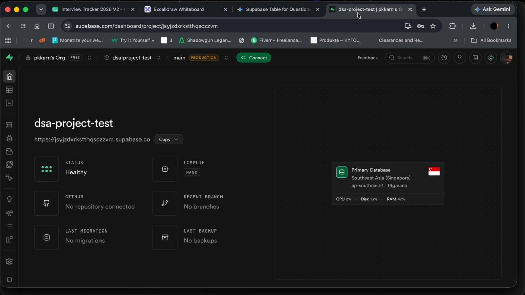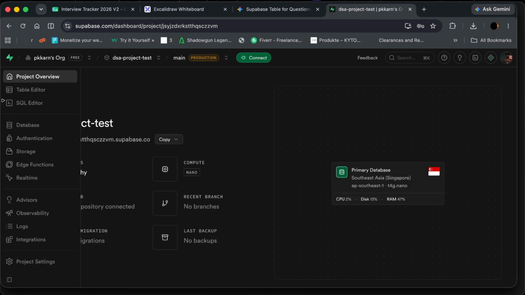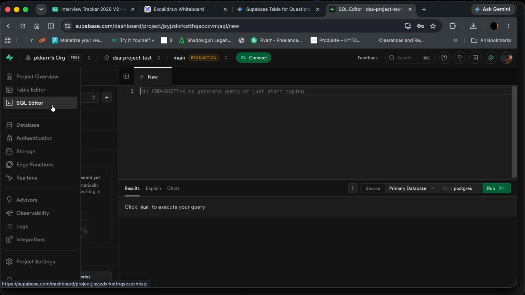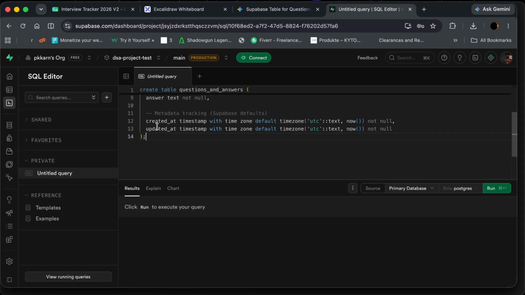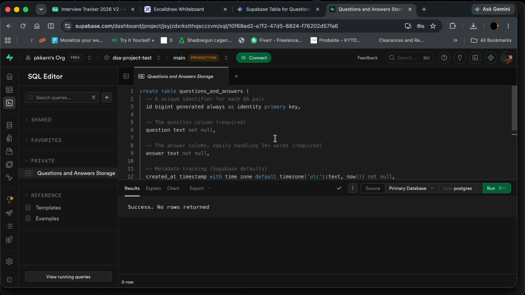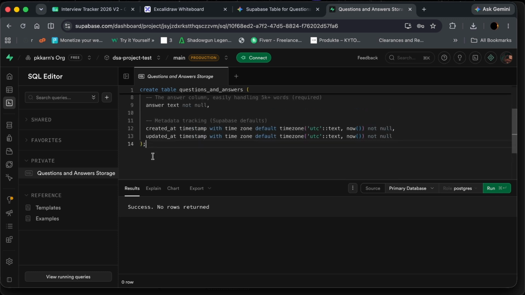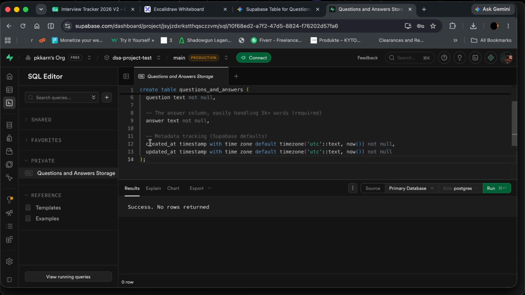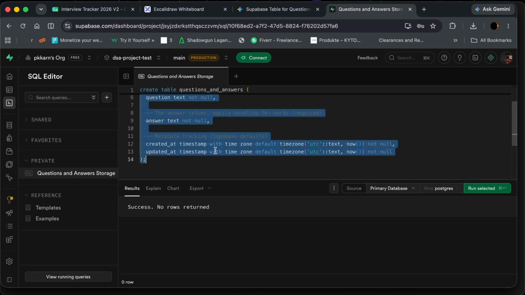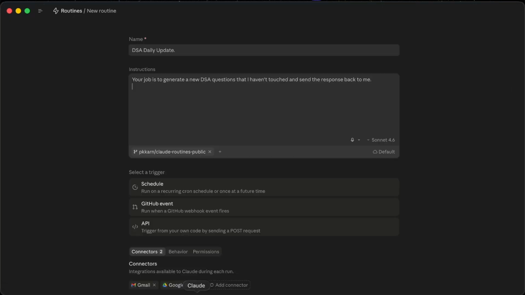I'll paste it if you want. And now just go inside your table SQL editor, press enter, and run this inside it. Okay, so I think our table is ready. It has ID, question, answer, and the time it's created. And we can just copy and paste this inside the Claude routine as well, so that we can provide it.